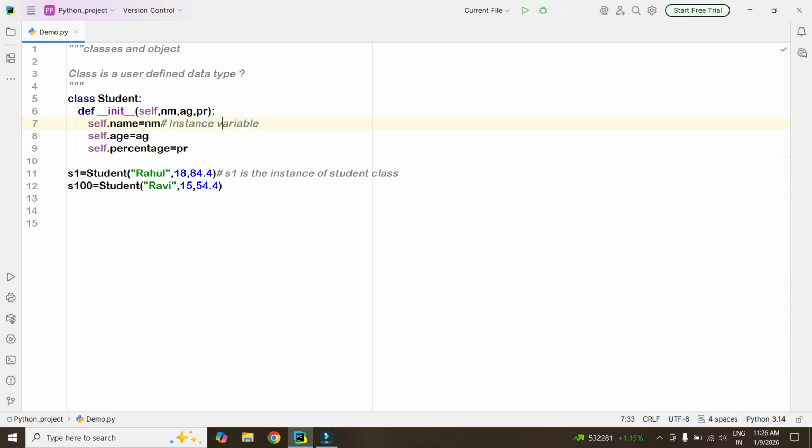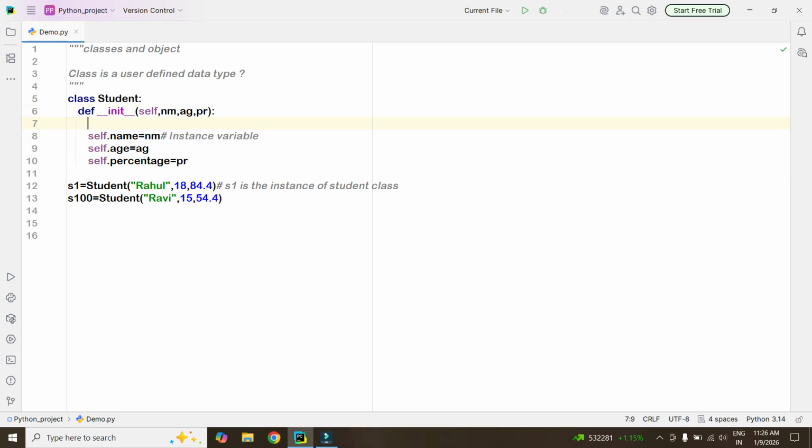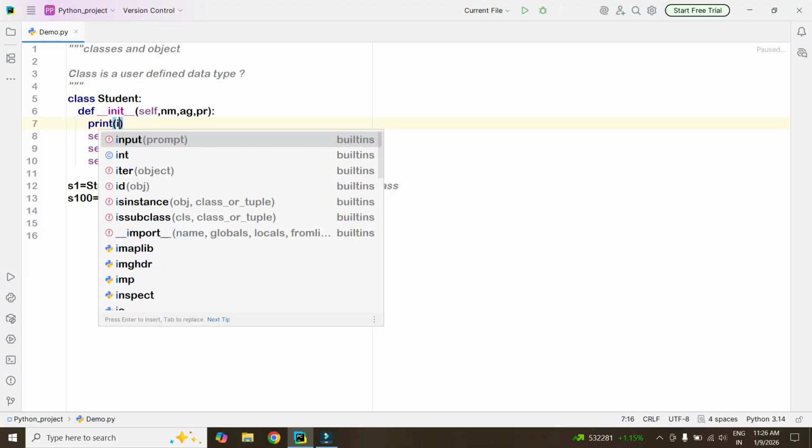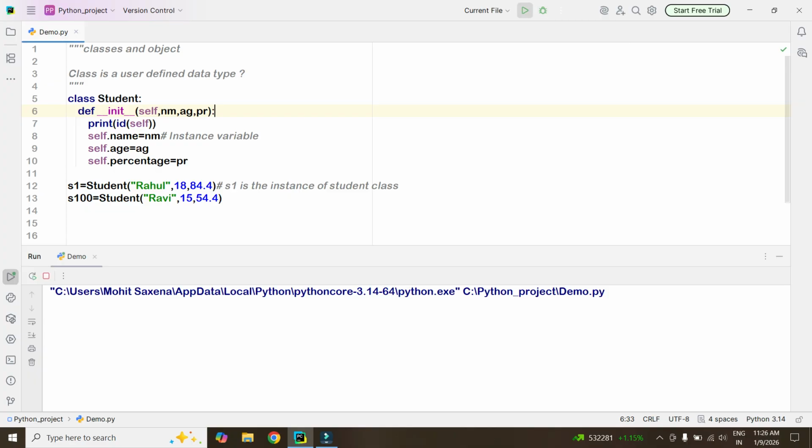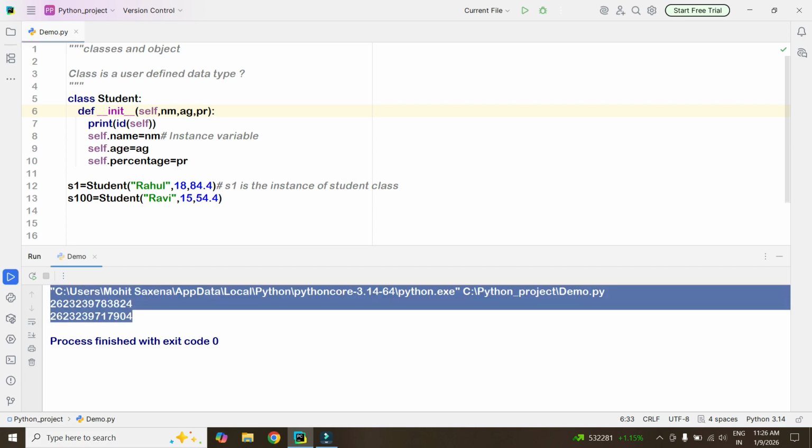Okay, so to prove this point, I want to write like this: print id of self. Self will take the current invoking object, and if I want to check that address, with the help of the id function we can easily see it. So I write print id of self, and if you run the program, then these are the addresses of the object.